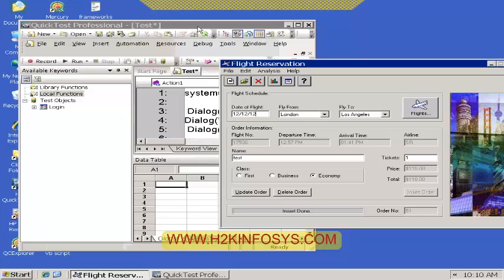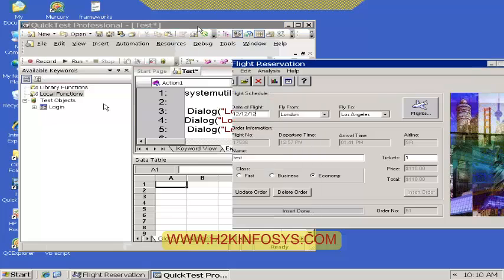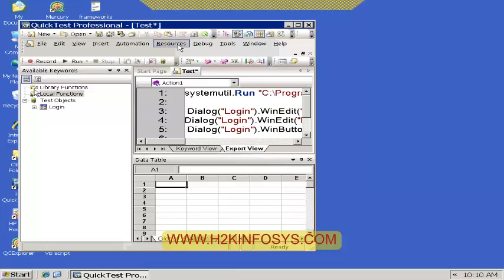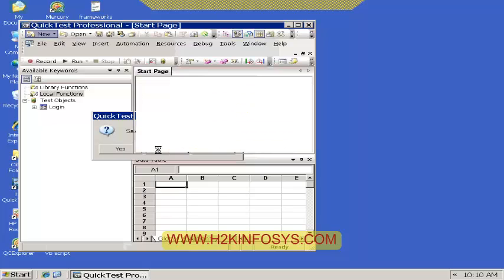Is it doing anything? No. Okay, I think basically I have to add these objects or I have to open applications with QTP. Okay, let's create a new test.